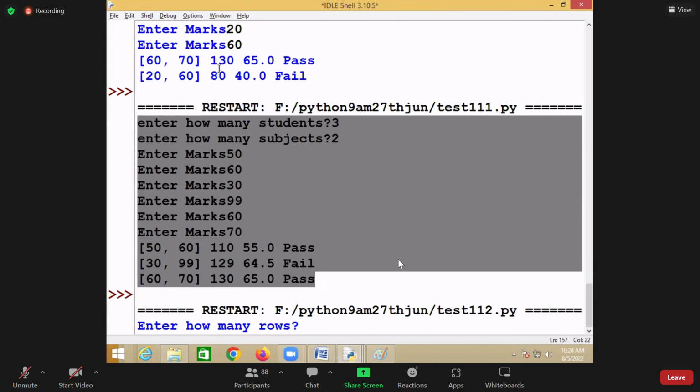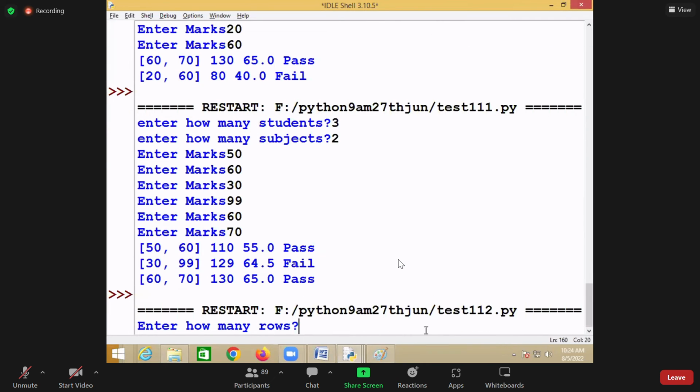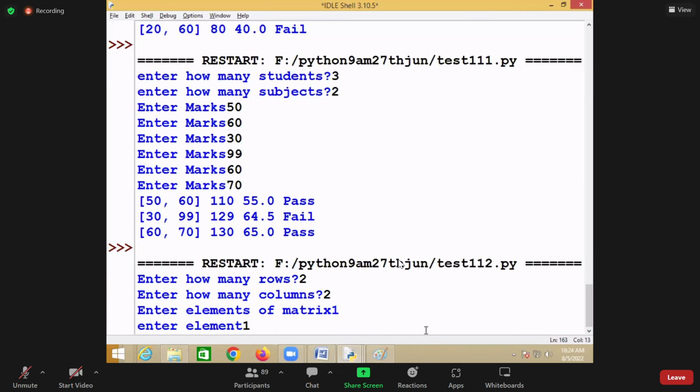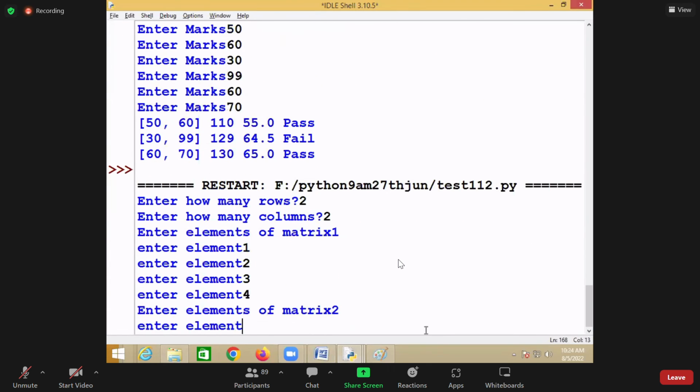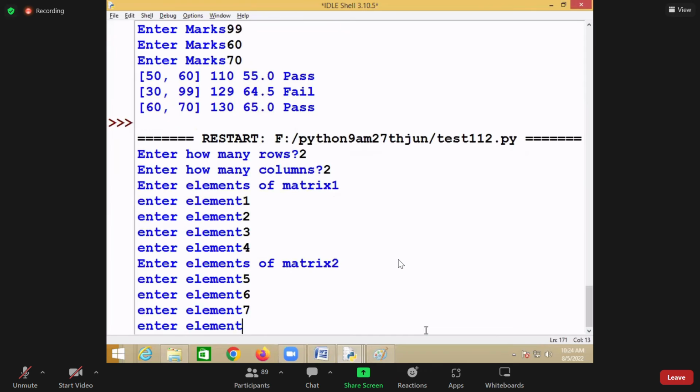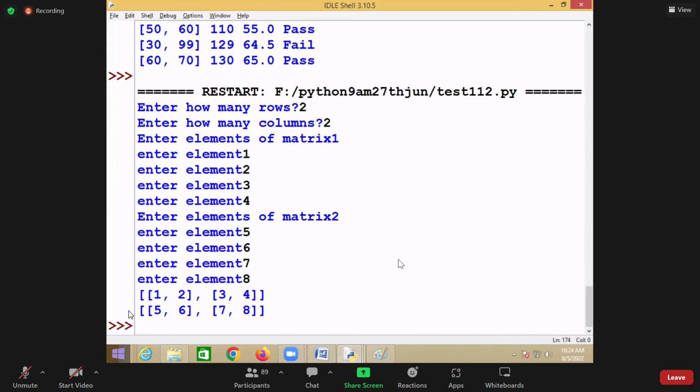So here we have not done any addition yet. How many rows? A 2 by 2 matrix: 1, 2, 3, 4, and 5, 6, 7, 8. So this is a 2 by 2 matrix, which has how many rows? 2 rows and 2 columns. Now I want to add them.